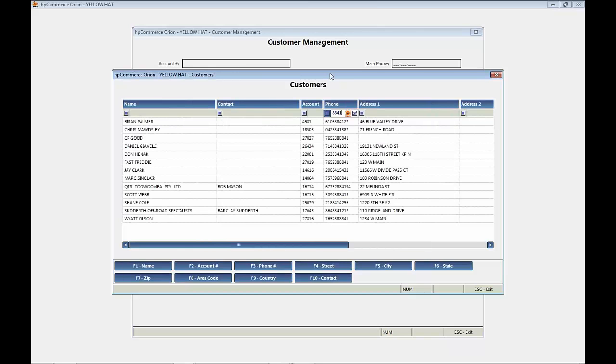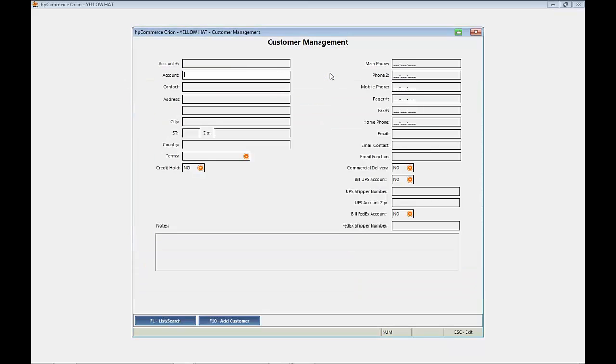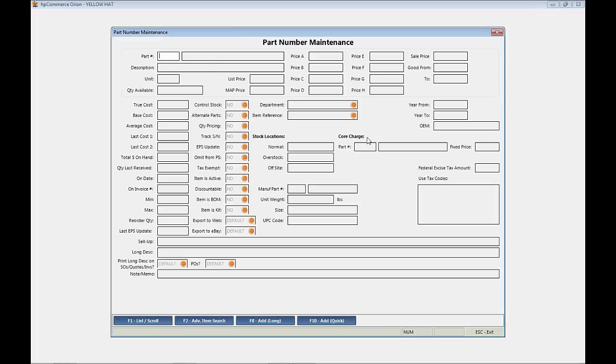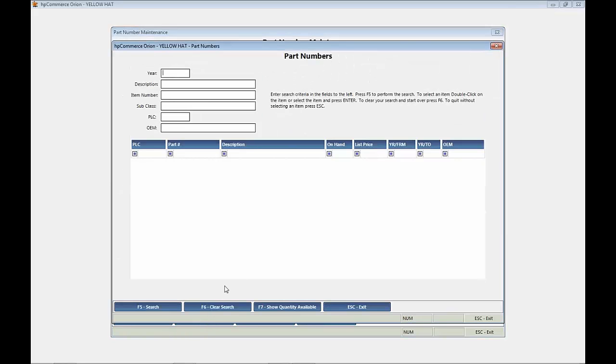So let's look at searching for products. We'll go in and use the product search tools just to give another example of searching. So we're going to escape out of customer management and go into our inventory menu and then into part number maintenance, and we'll go into advanced item search.